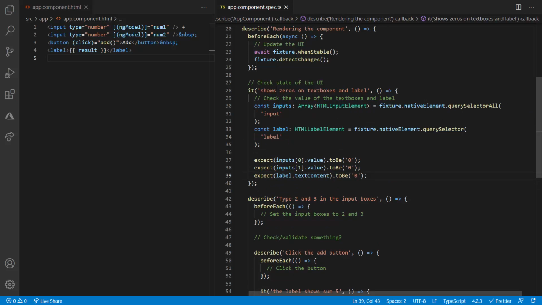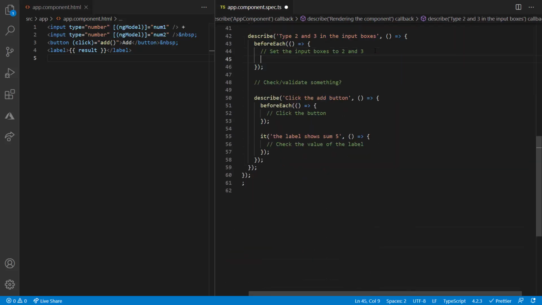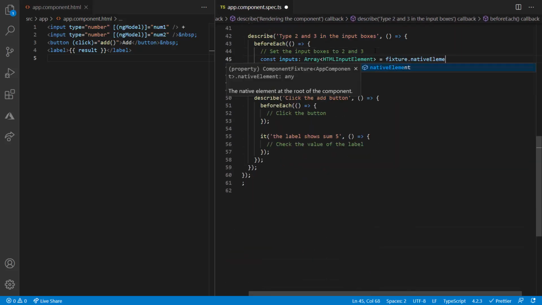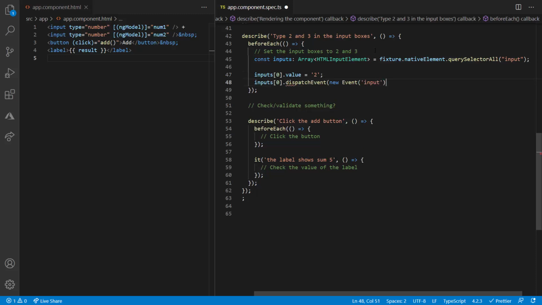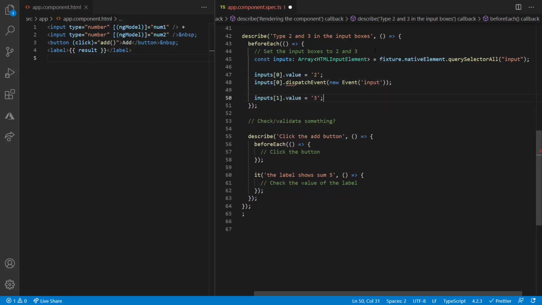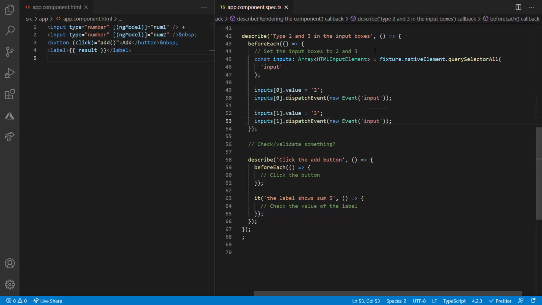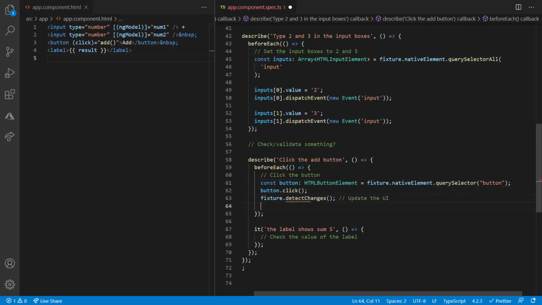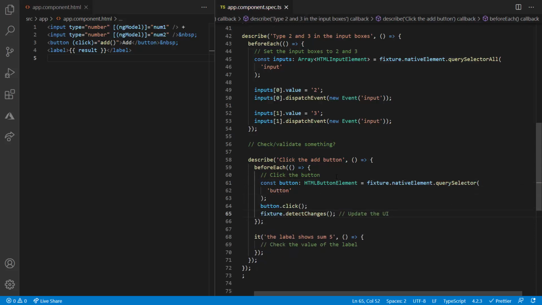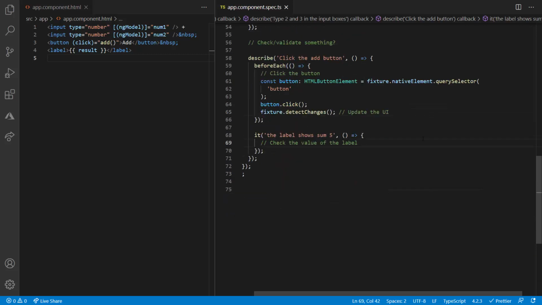To type into the text boxes, we need to query for the inputs. Then set the value of the input, but it isn't enough, here we're just setting the internal value of the element. To let the rest of the application know about this change, we need to dispatch the input event for it. And we do the same for the other input box. Clicking the button is straightforward, but we need to call detect changes for Angular to process the changes. And finally, we can check that the label has the correct text contents.